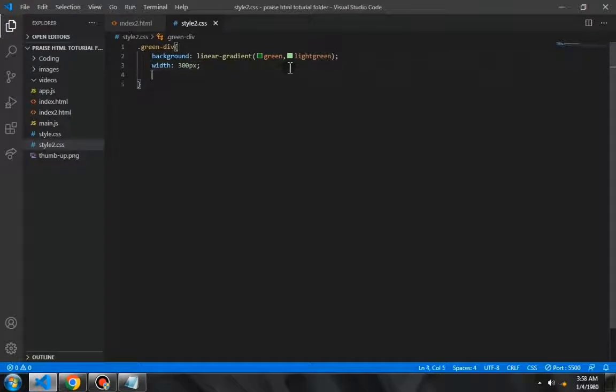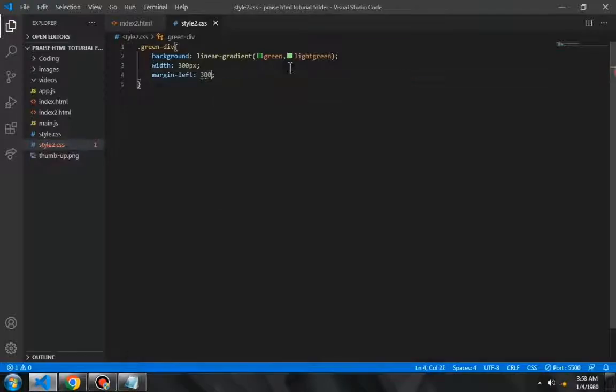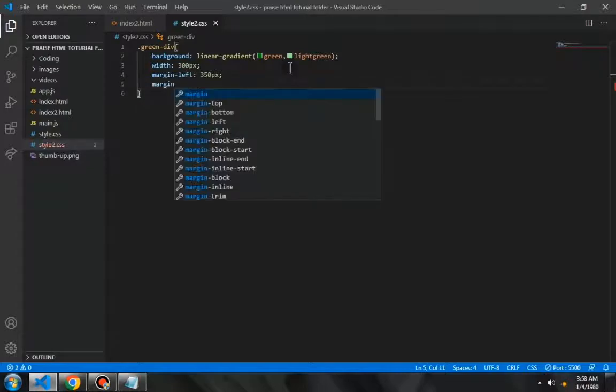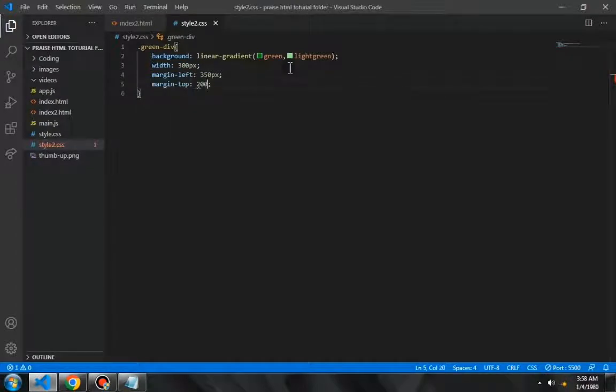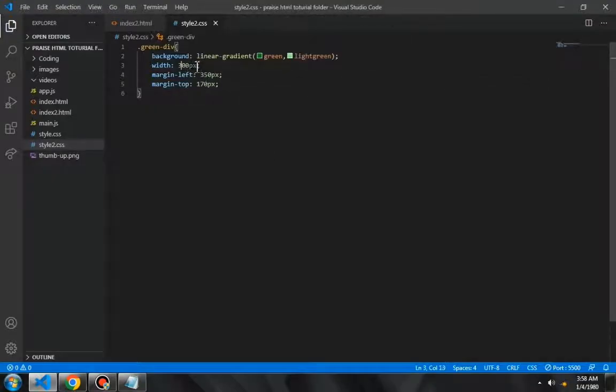So what I want to do next is push it a little bit to the left. Let's say margin left. So let's add 300 px. That's too small. Let's make it 350. I think that's better. So I want to push it down a little bit. Let's say margin top. So let's make it 200 px. That's too much. Let's make it 170 px. I think that looks great now. So let's increase this width a little bit. Let's make it 480.